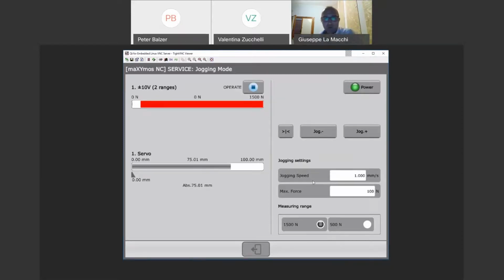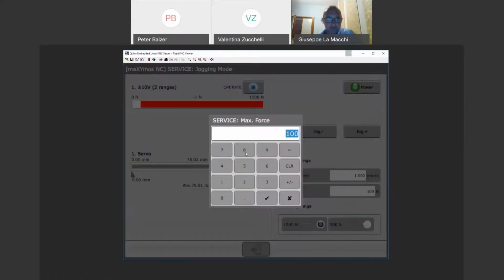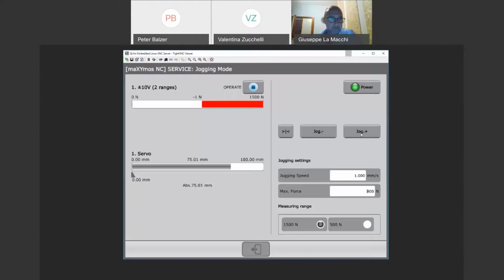So this is the position before we are reaching the rubber inside of this demo unit. Now I want to figure out our joining position. So I'm just increasing the maximum force up to 800 Newton, and now we can go up to 800 Newton. Remember, there's the screw inside, so the force will increase.